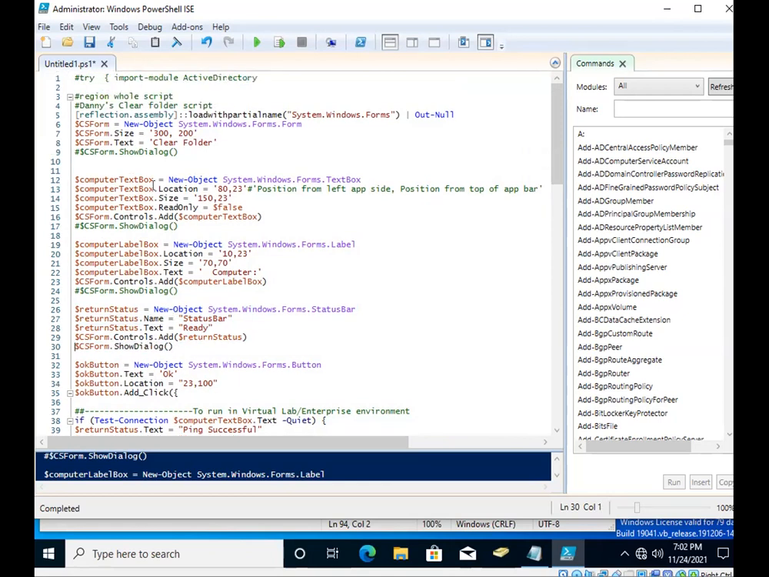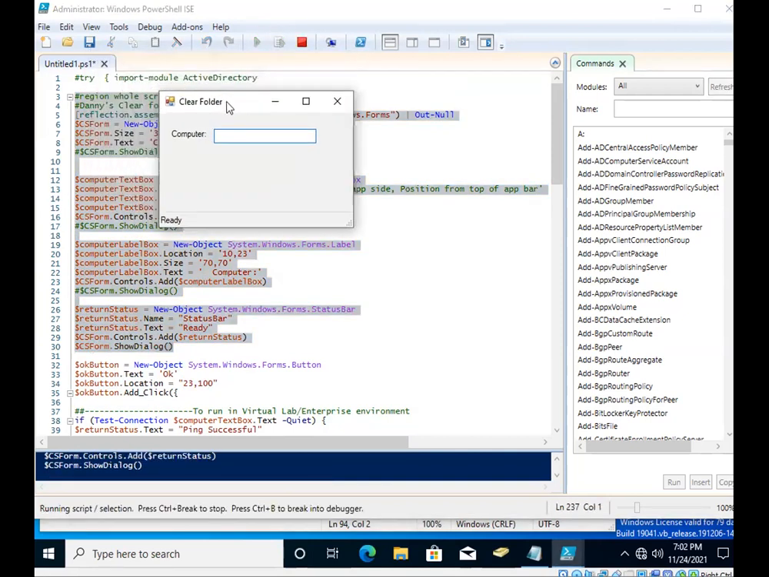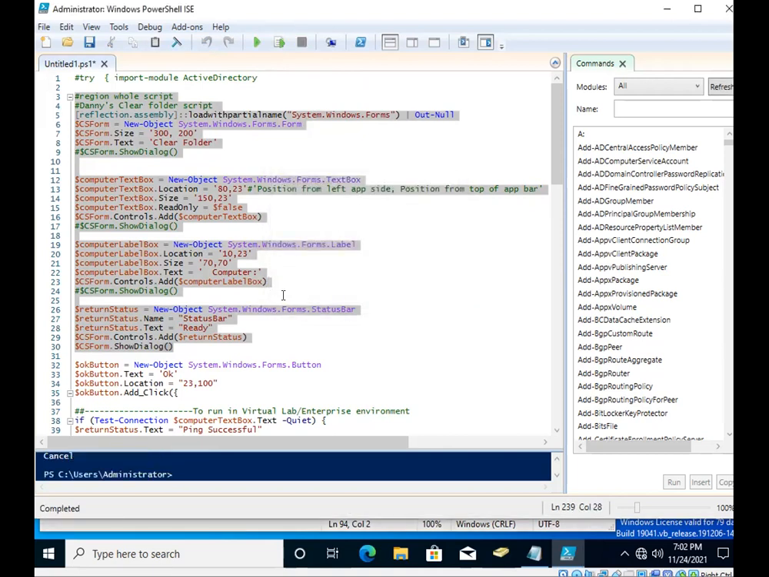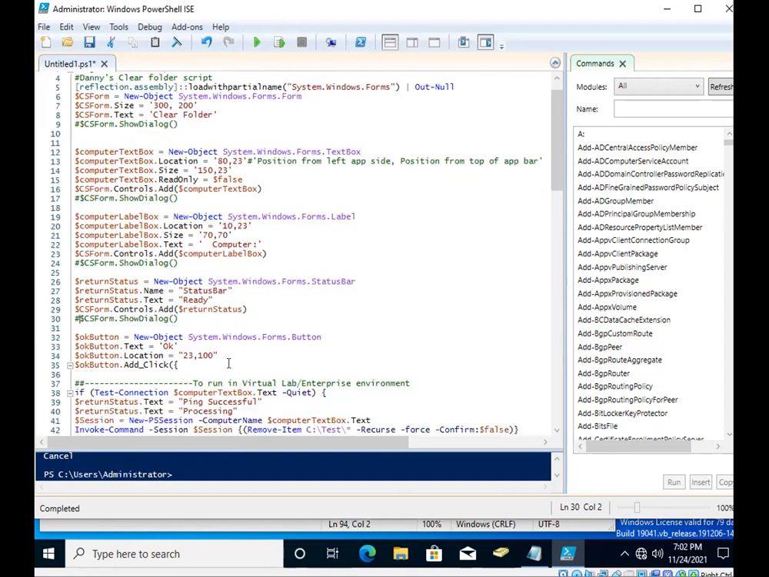And I want you to highlight line 3 all the way to line 30. Run the selection. And as you see, ready. So there's the status bar. We'll go ahead and exit out of this. I feel like you're picking up at this point. So let's go ahead and comment that out. And we'll go through this a little bit quicker.